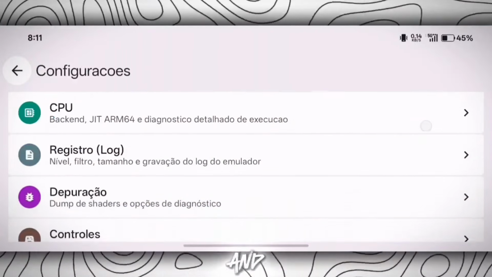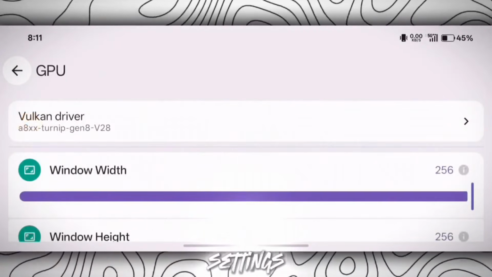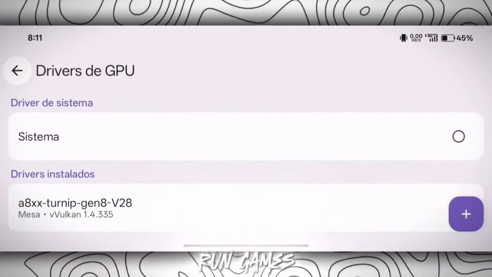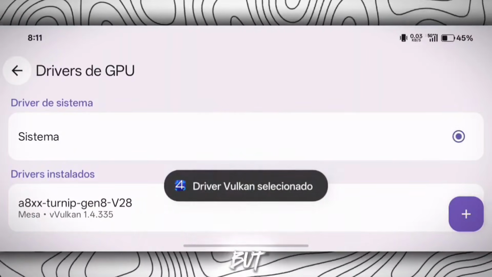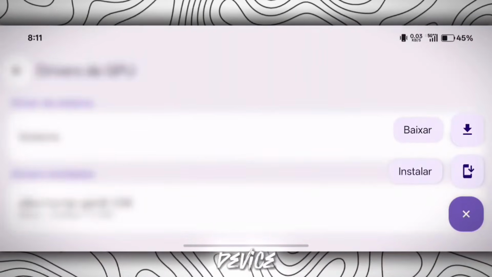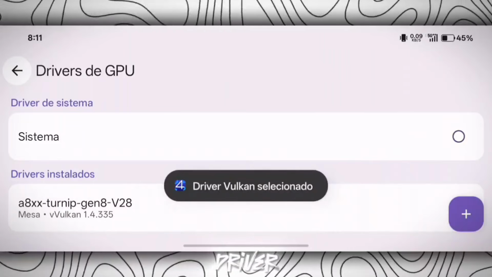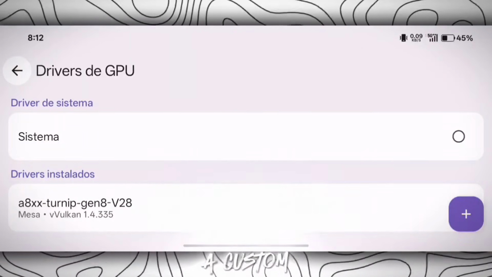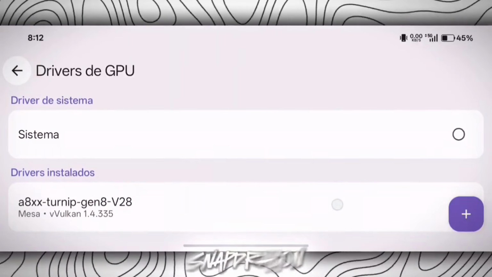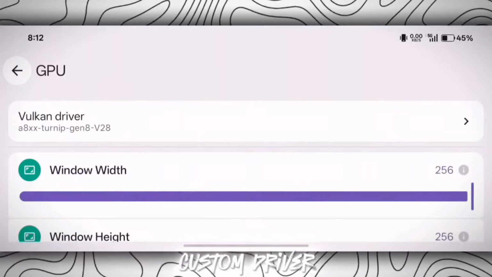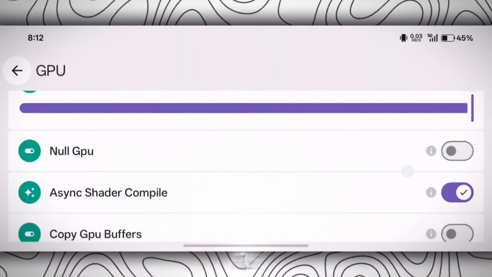Now let's head back and move on to the Graphics GPU settings. Here you'll find the driver option. You can run games using the default system driver, but if you're using a Snapdragon-powered device, I highly recommend adding a custom driver. As you can see, I've selected a custom driver specifically for my Snapdragon Elite chipset. If you don't want to use a custom driver, the system driver works just fine as well.